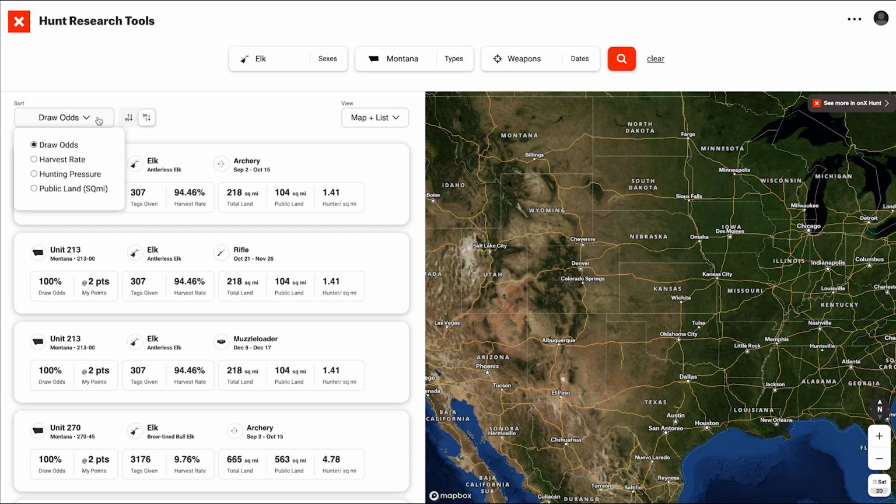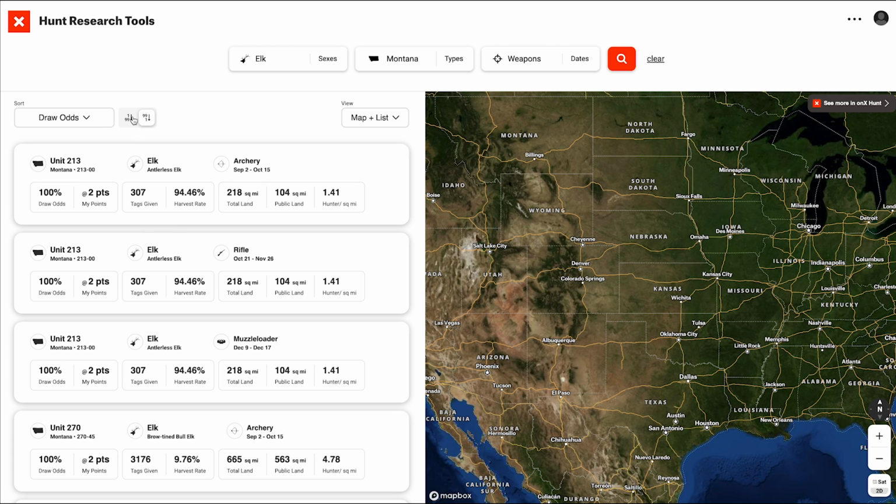So let's take a closer look at sort and see how we can use that to achieve a specific goal. There are 4 different metrics that you can sort on. So we have draw odds, harvest rate, hunting pressure, and public land. So let's just start by sorting by draw odds. If I want to sort high to low, then that's going to give me options that are a high likelihood of me drawing this year. So if my goal is just to get a tag, give me the highest chance of being able to hunt this year, then that might be a goal there.